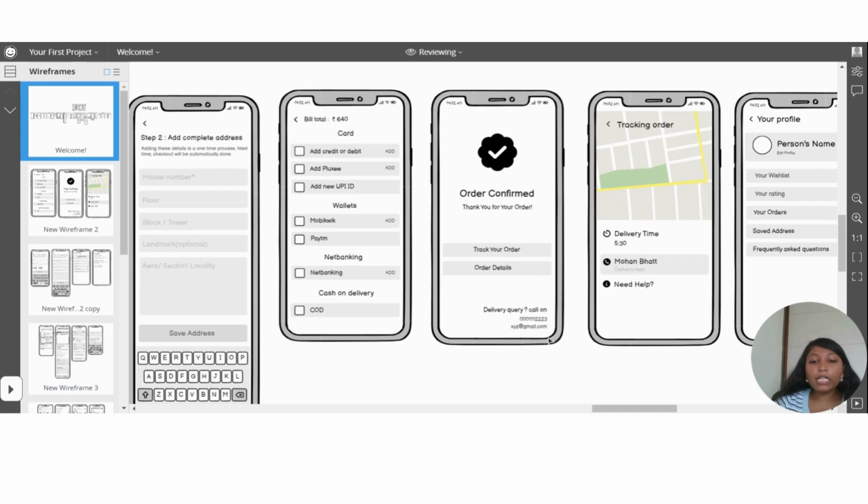If there is any query regarding the delivery, they can call on this number or else mail on this ID.